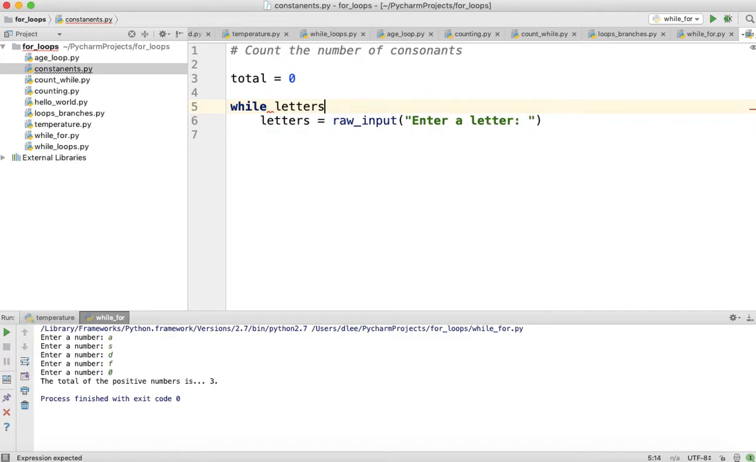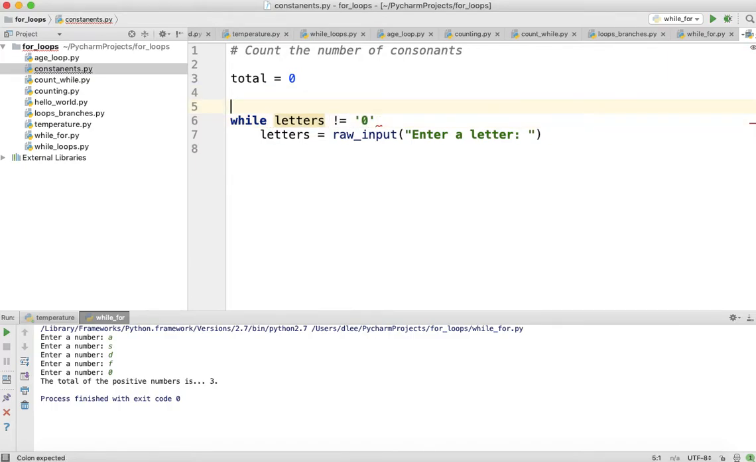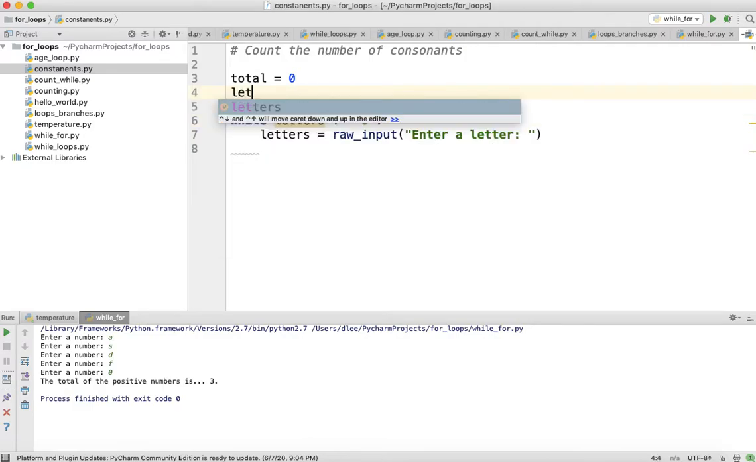So while letters is not equal to 0. Of course we want it to be the word 0, so I put single quotes around it, right? Not the number 0, because we're taking everything in with raw_input, and raw_input takes everything in as a string. Because we're using letters in our Boolean expression for our while loop, we need to create letters before the while loop gets started.